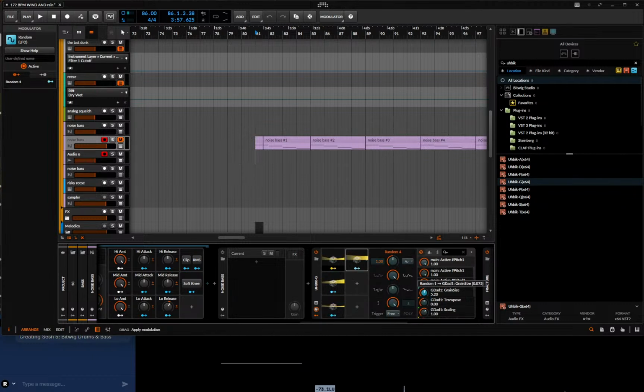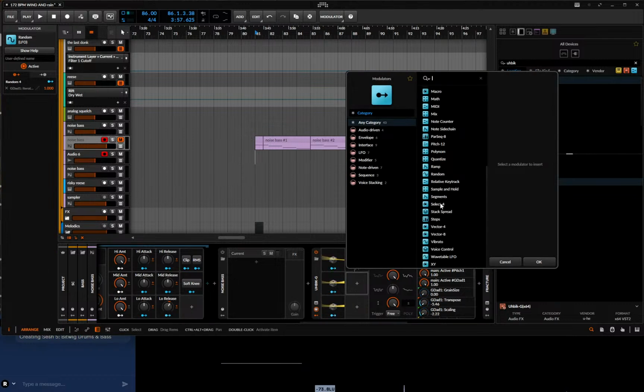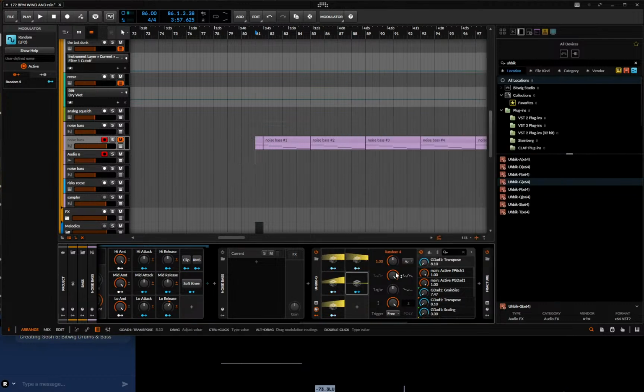Let's go grain size, transpose, scaling. I think transpose should be fine. We'll see how it goes. I don't want to randomize the mix as well. Ubik G is really good.